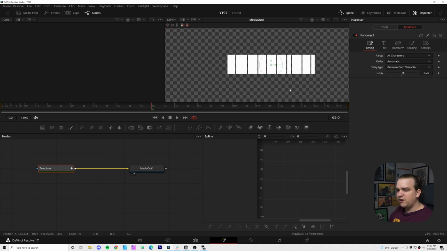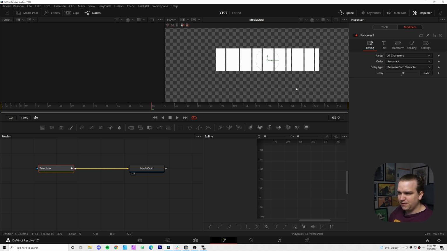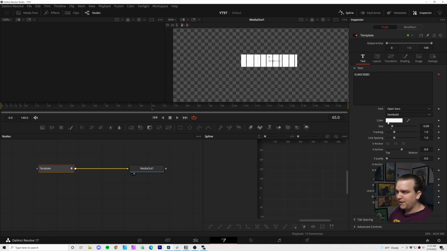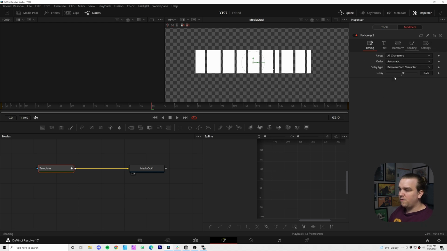I'm going to zoom in here by holding middle mouse button and left mouse button, just so we can see what we're working with a little bit more. You could always, of course, come back to tools and just size up this entire thing. But over in follower, I'm gonna come over to shading.